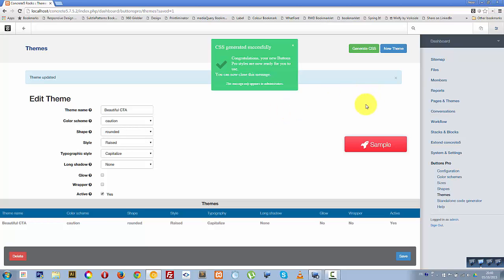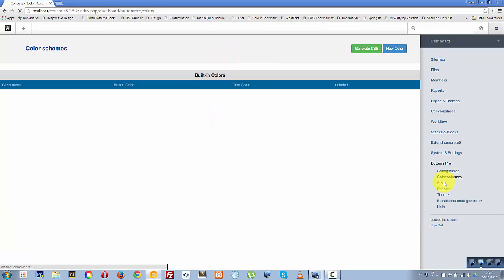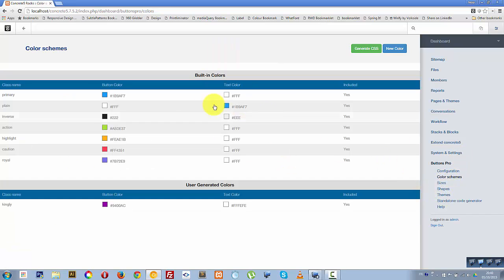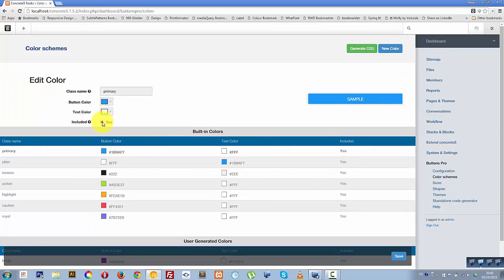As a general rule, if you know there are colors or sizes or shapes that you are not going to use, then just select them, deactivate them, and save, and then generate CSS again. It will make your CSS file smaller. It'll be much easier. Now, let's create a button.